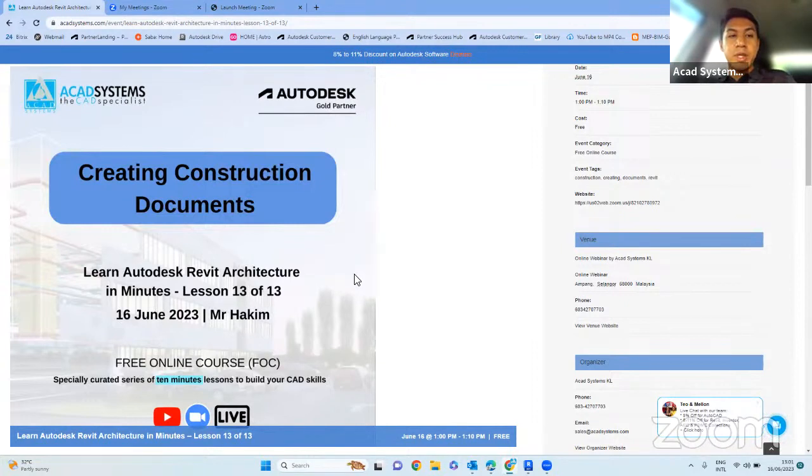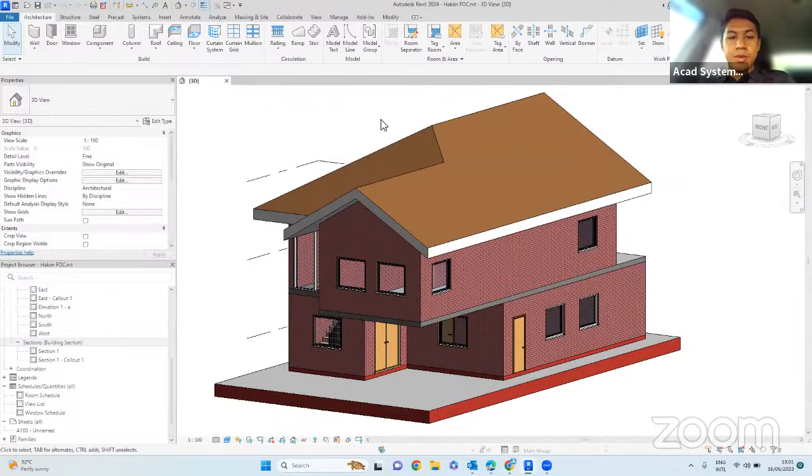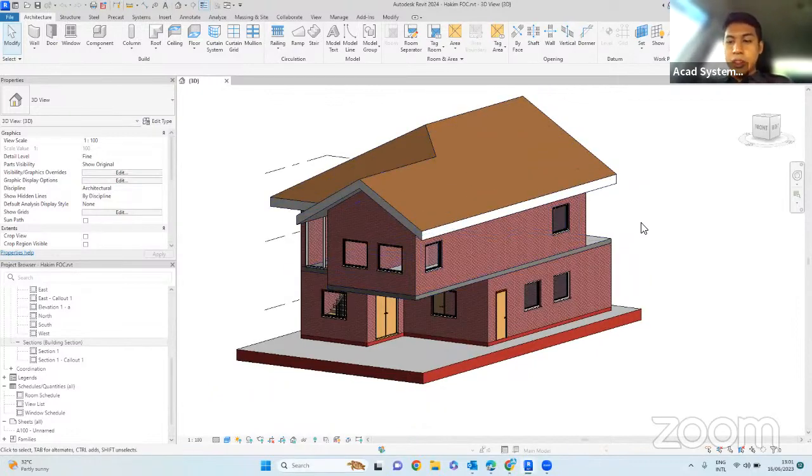And for today's topic will be about creating construction documents. All right, so without further ado, I will go to my Revit. Okay, so here I have my Revit open.